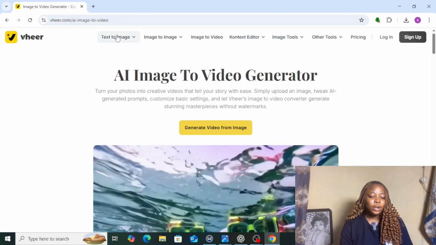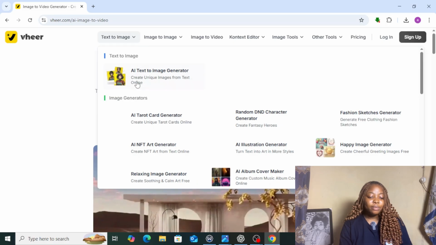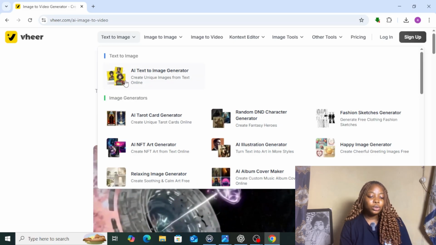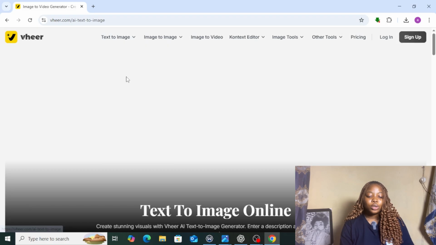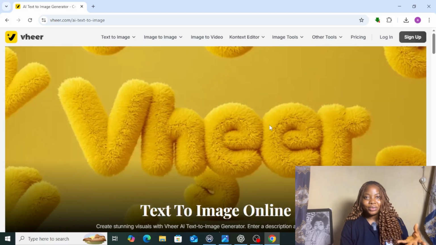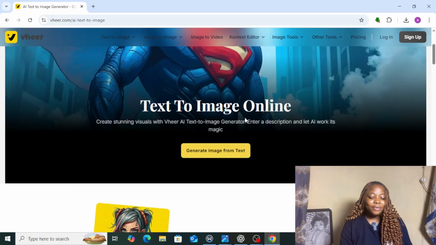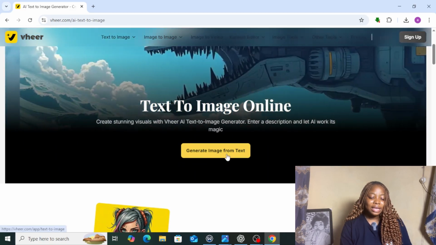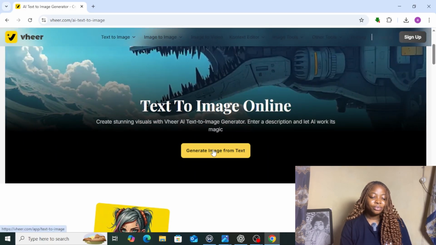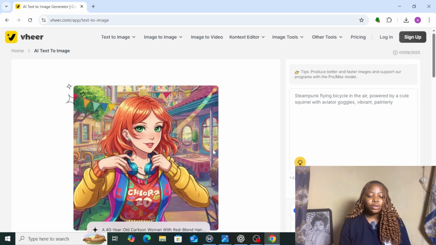You click on it, then you see the AI text to image where I'm moving my mouse. You click on it. So it's going to take you to this very beautiful surface right here. What you're going to do is, you scroll down, then you see this generate image from text. Yes, you click on it. So it's going to bring this surface out.